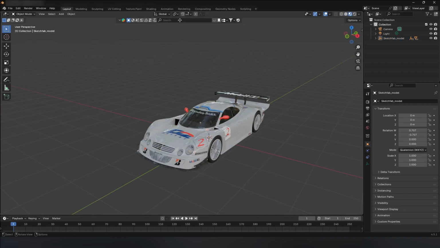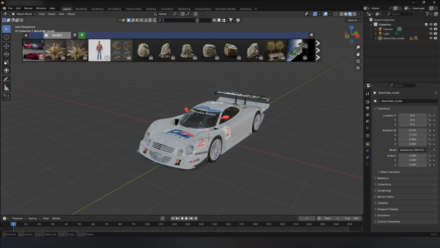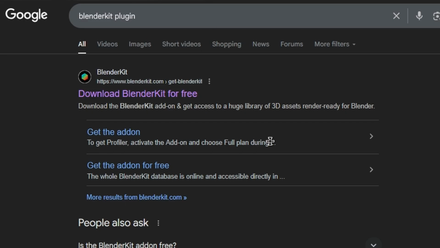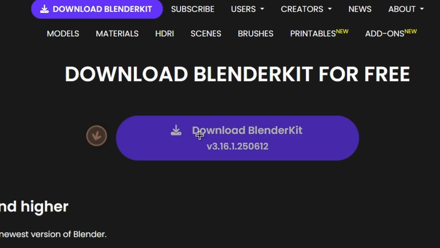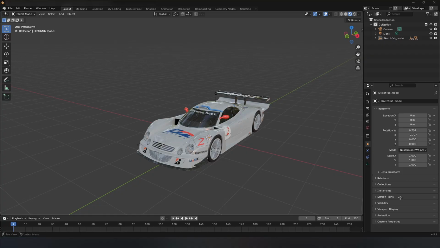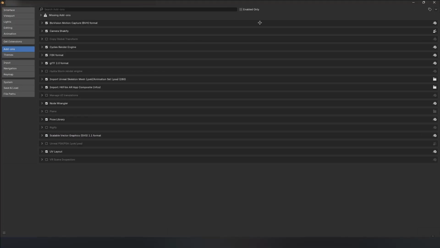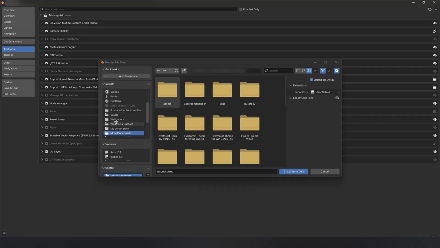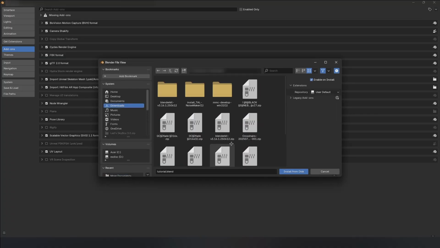So next thing you want to do is get Blender Kit. If you don't know how, I'm going to tell you how to get it. You can just go in your browser, search up Blender Kit plugin, and click download. After it downloads, go to Edit, then Preferences, and click this drop down menu, Install from disk, and go to wherever it downloaded. With me it's the downloads folder because I got it from the browser.